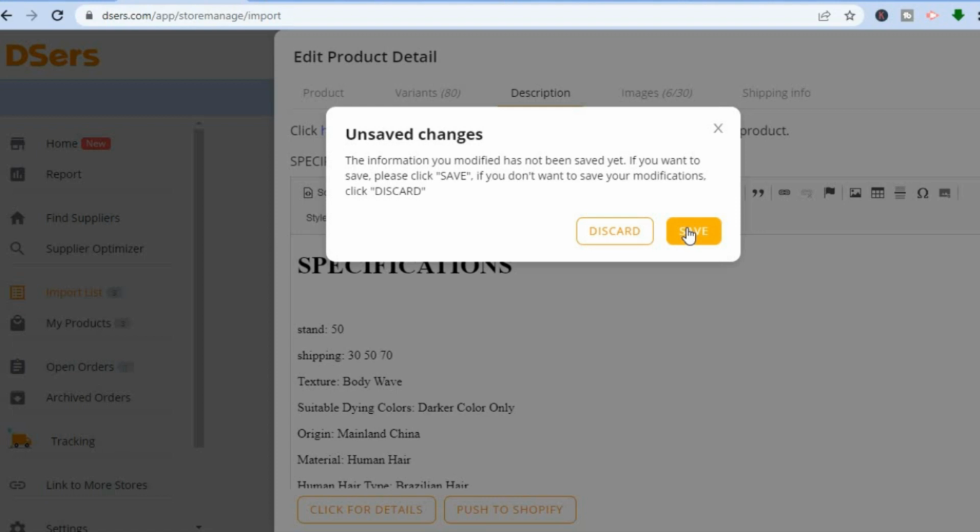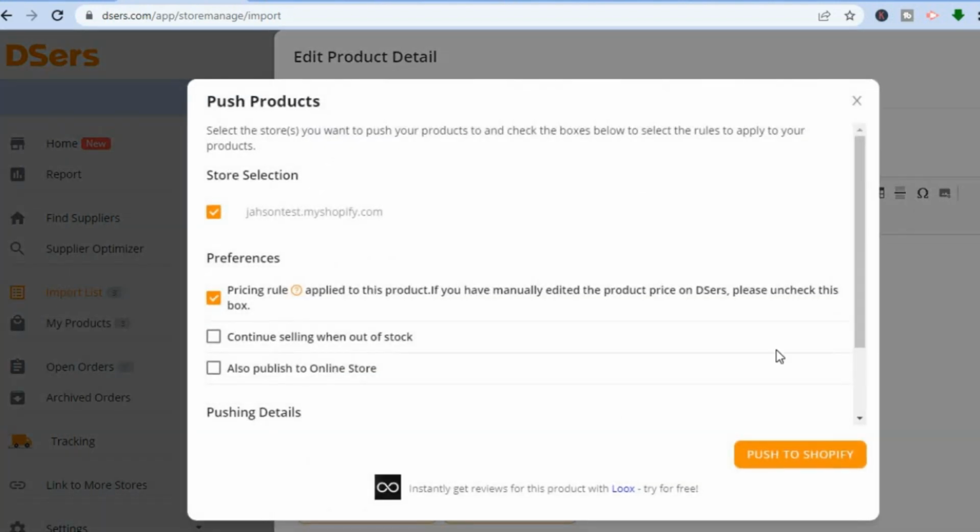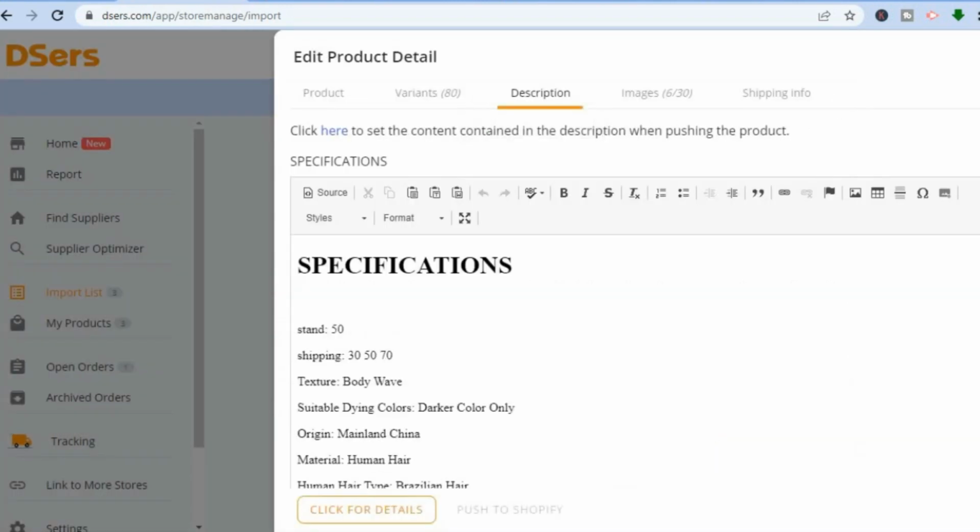Let me select Save. Then I'll tap on Push to Shopify again. And you can see Update Success. Once it has been pushed to Shopify, all you have to do now is simply close out of this section.